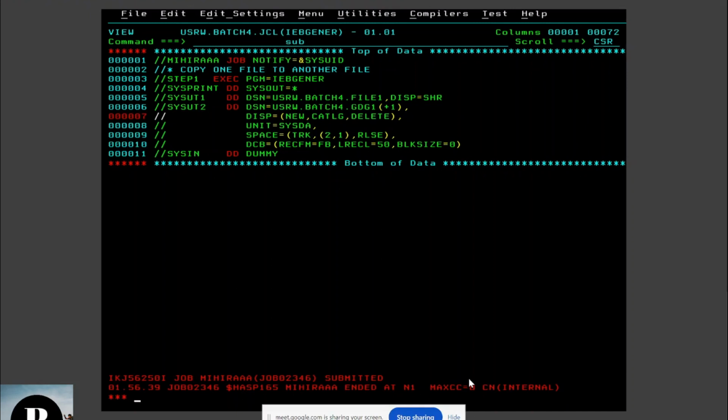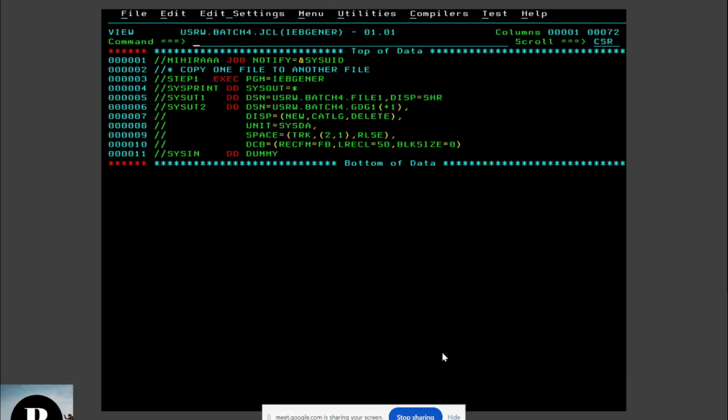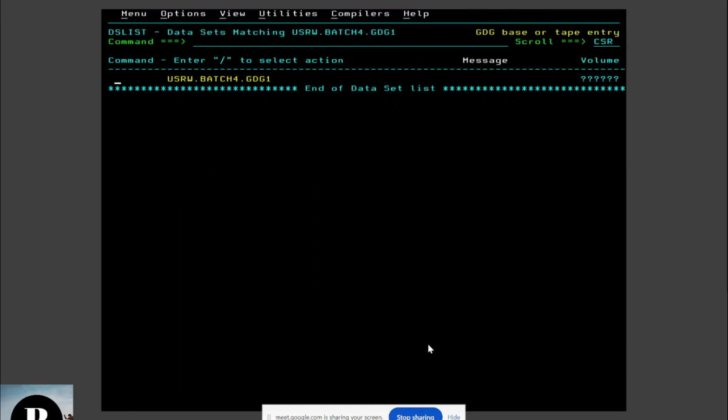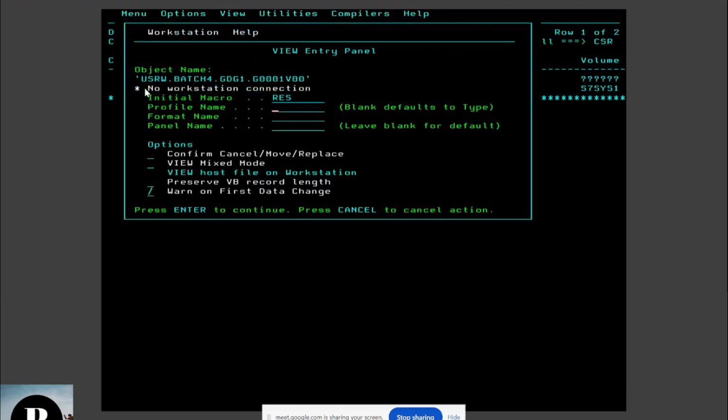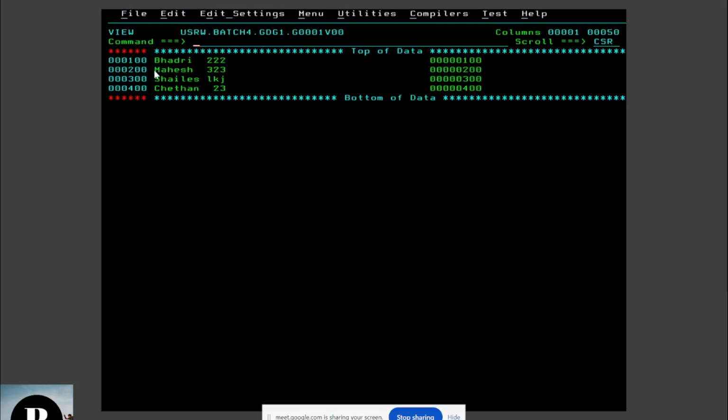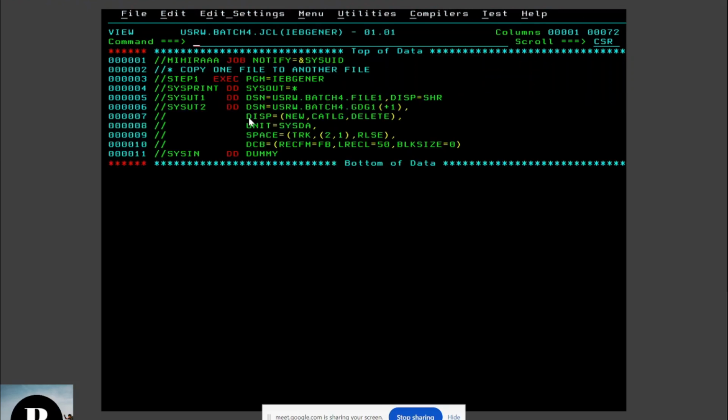Max is 0. Now I will go ahead and see that generation. I am just clicking enter. REF. See, one generation got created. If we go ahead and view the data set, whatever data present in that, it got copied over here. Clear, na?